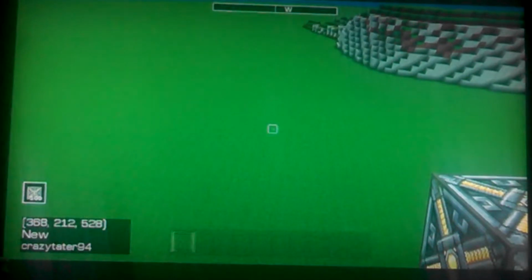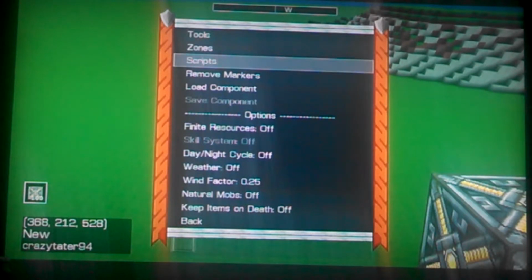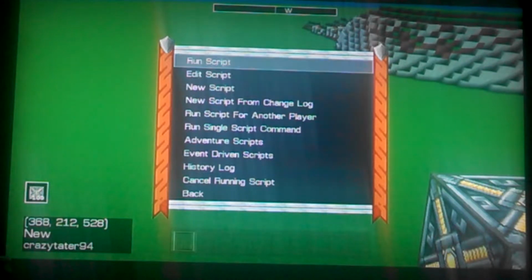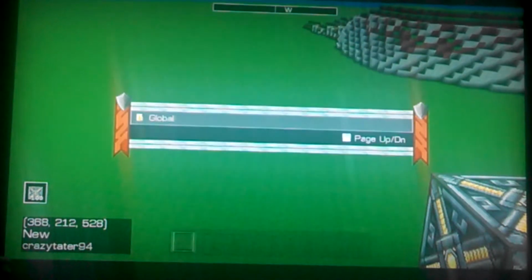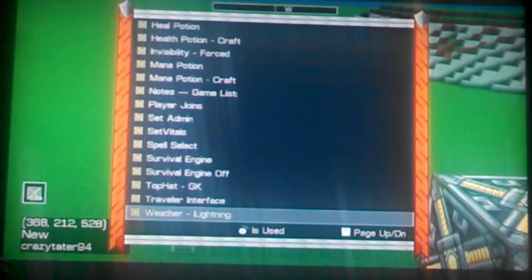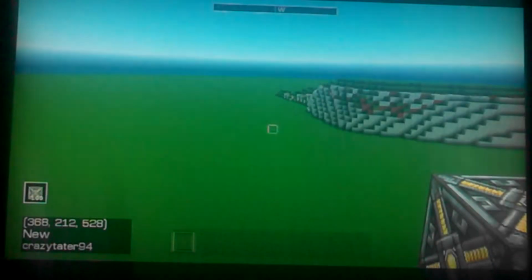So first, to get to the scripts, what you want to do is down on the D-pad. Then there's a script feature right here. Now each of these does something different. The run script, if you choose that, if you have any scripts, you can choose, oh, maybe I want to manually run this script. So there's my lightning script I have. It manually runs that script.